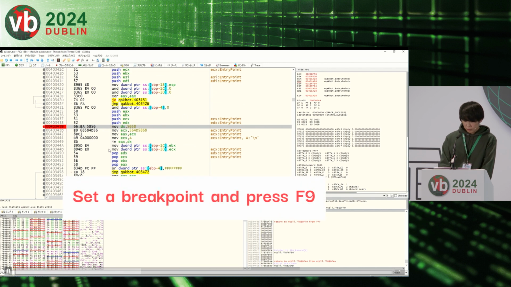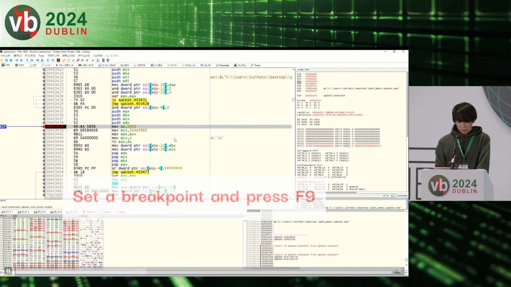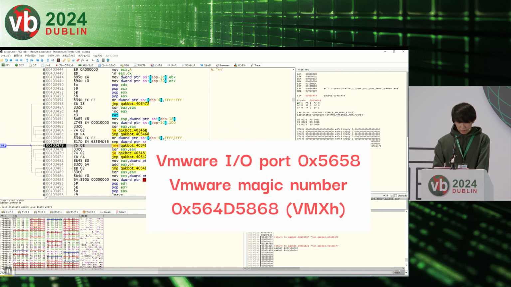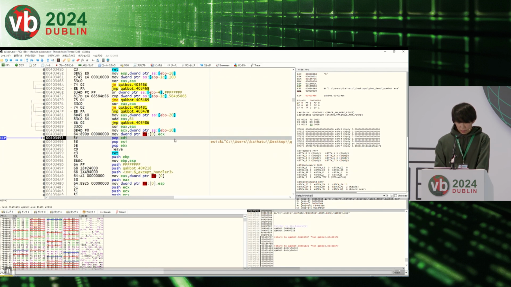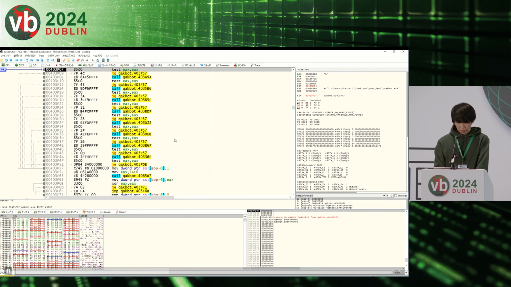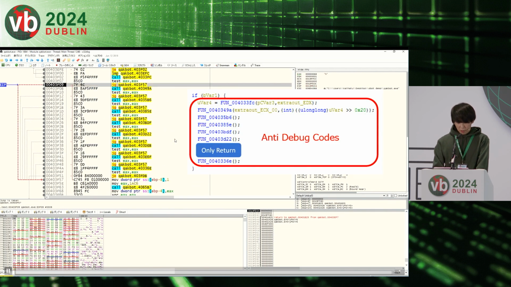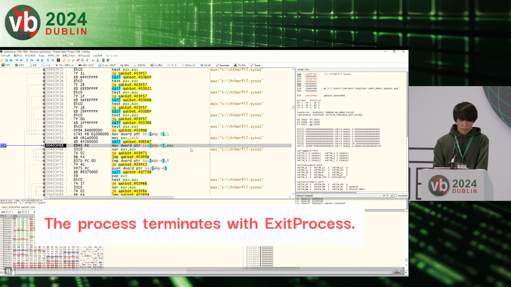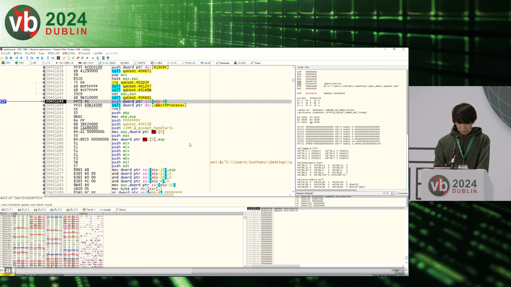Read data from the specified input-output port and compare it with the VMX to detect VMware. After executing the VMware check function, the code moved to the anti-debug related section we reviewed earlier. Since this environment is a VM, it skipped the other anti-debugging checks and jumped ahead. The process terminates with ExitProcess.